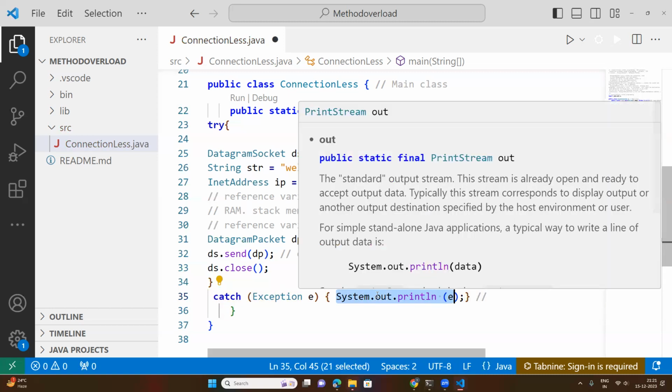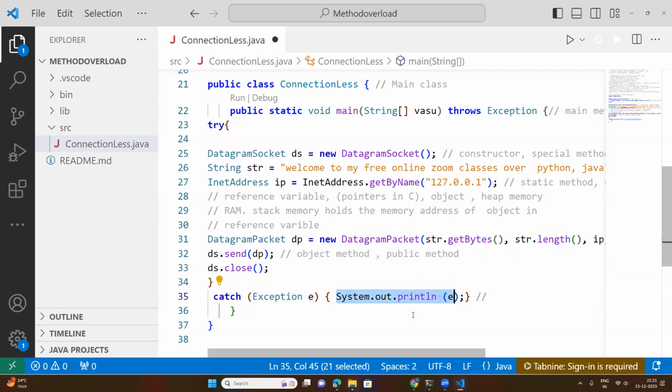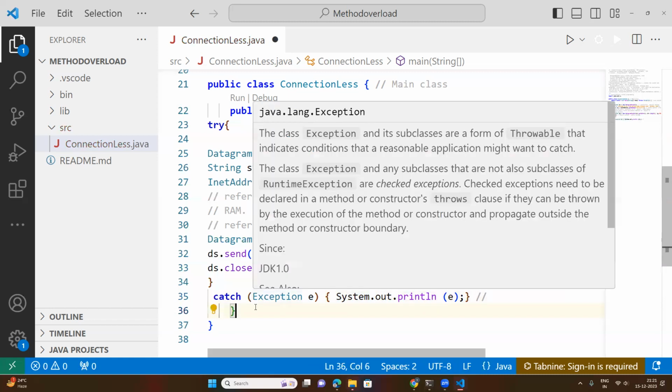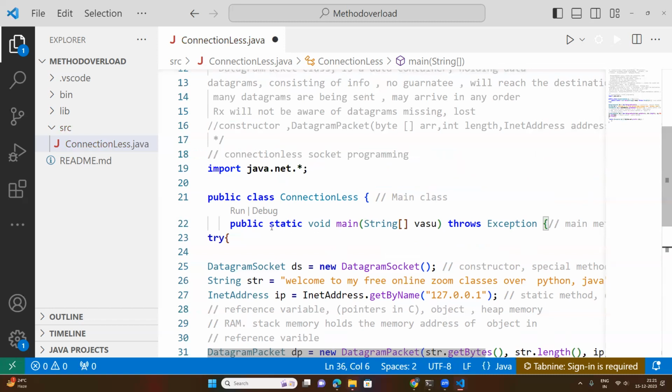So many exceptions are there in Java: index out of bound exception, arithmetic exception, input output exception. So that is part of exception handling. Yeah? So now try here.